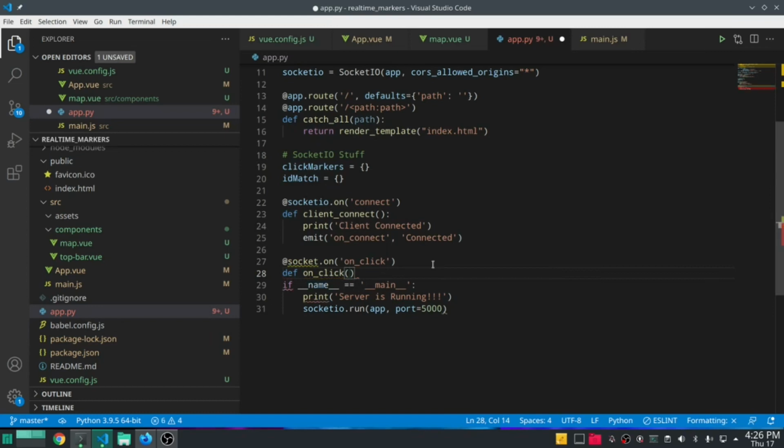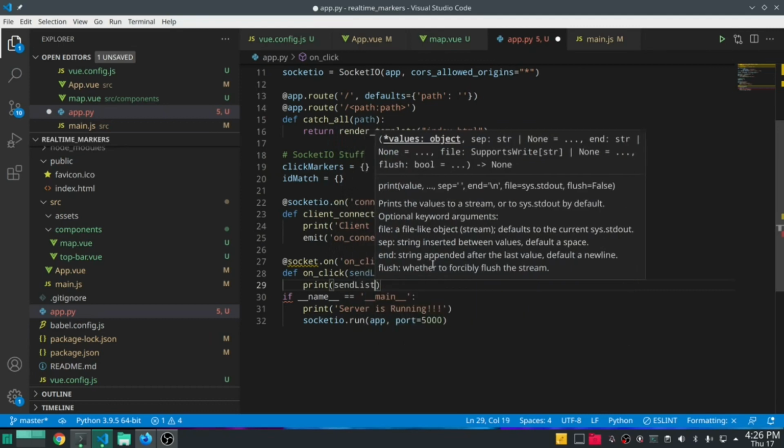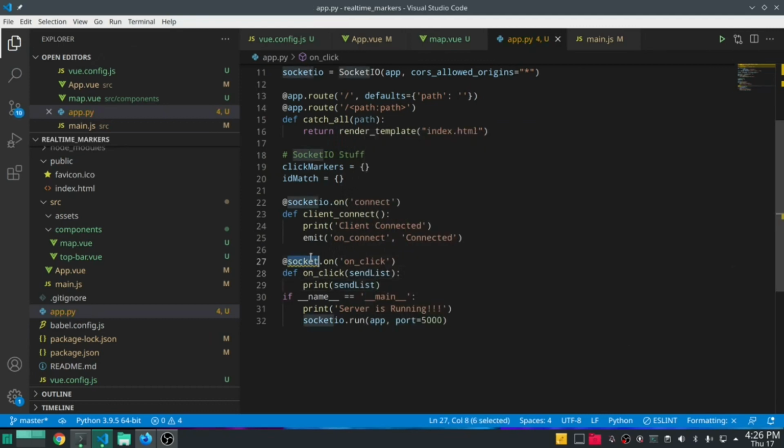And so we're going to create the function. The function will also be passed a list, send list, and in that send list we'll have information. Right now we'll just print it to make sure we actually get it. Alright.